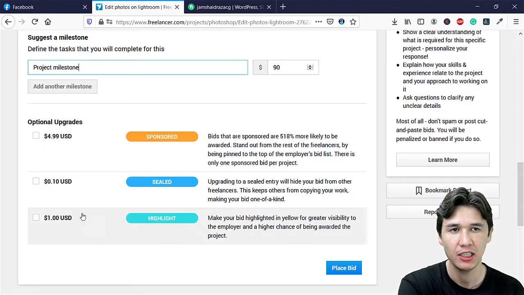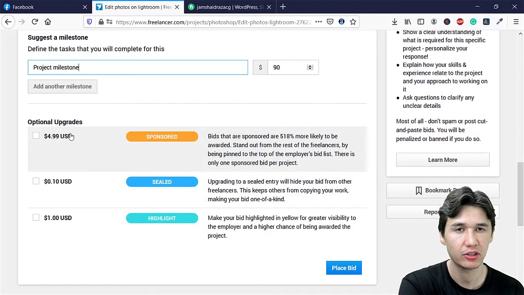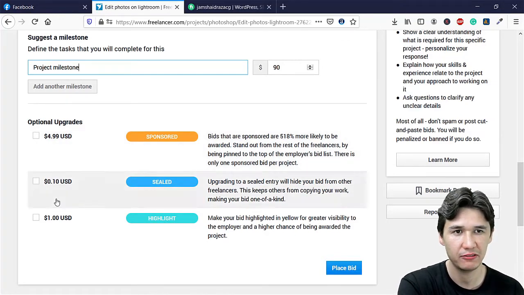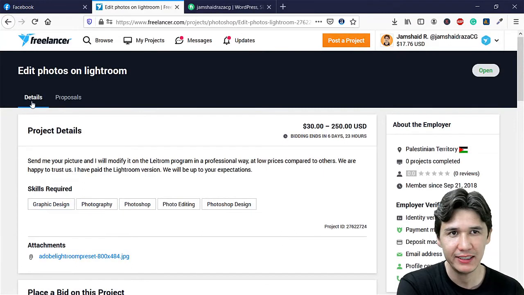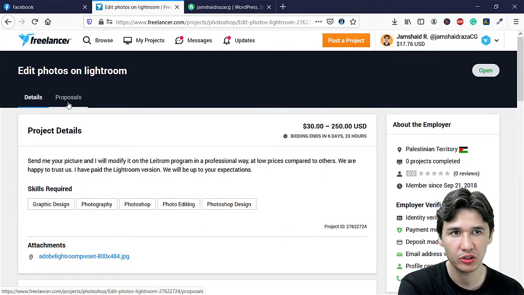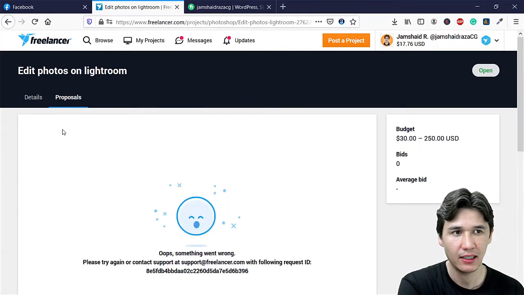When the client sees it is highlighted, there is maybe more chance of getting awarded from that option. But you don't need any optional upgrade for a basic or initial project. You don't have to invest money in all these. I think it is not that necessary. Now, that is the detail of your complete project, but the proposals are from all those people.